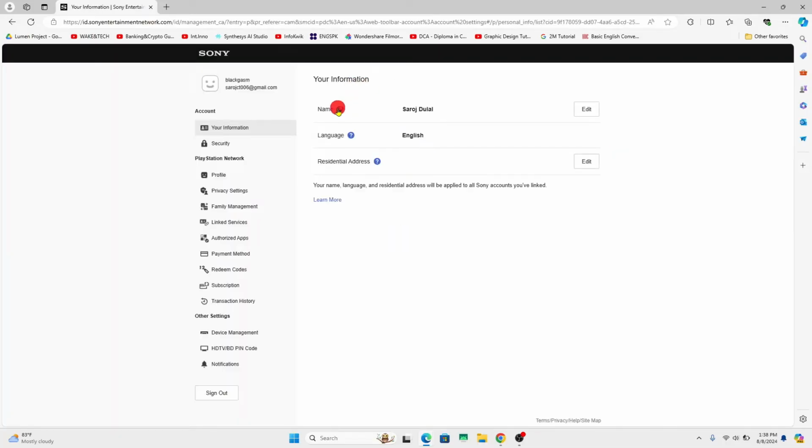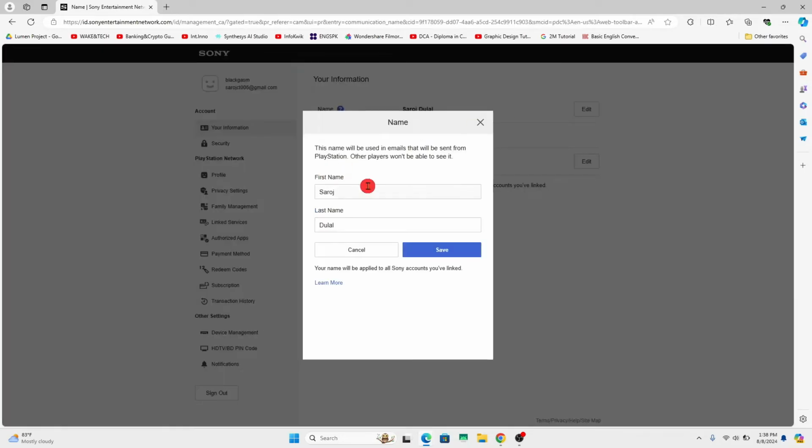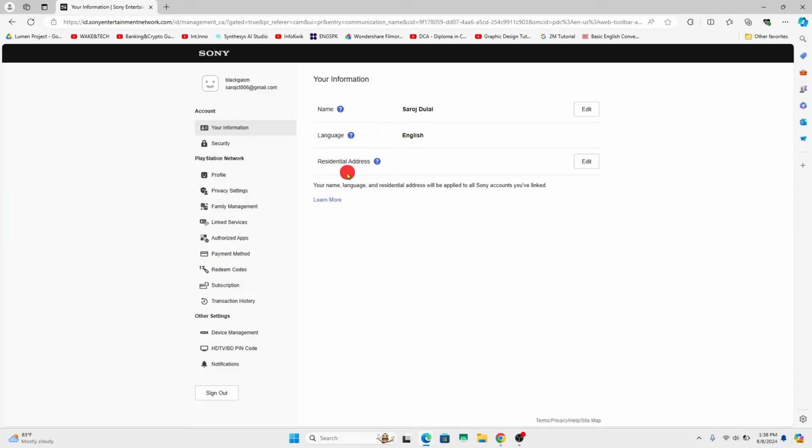If you wish to change your profile name, click on the edit button alongside your name and you will be able to change your first as well as your last name. After entering your first and last name, click on the save button and your name will be changed right away.